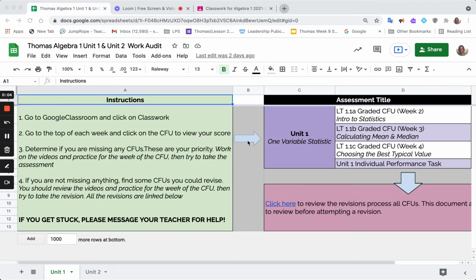Today you're going to be completing a work audit to complete revision. Here's a short video to assist you with the document that you're going to be using. So this document is linked in Google Classroom. You'd go there and you find it. And once you have found it, here's how you use it.